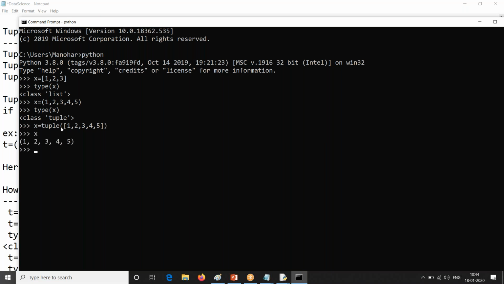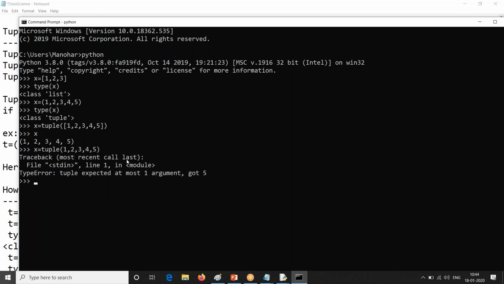Can you see this now? I can pass another tuple to this. I cannot directly pass elements and ask the tuple function to create a tuple. I cannot say 1, 2, 3 like this. These are all scalar elements. This tuple function just expects how many arguments? Can you see there? What is the error? Tuple expected at most one argument. Got how many?